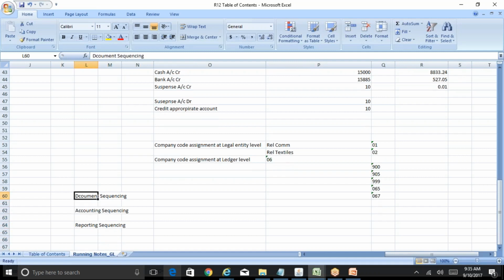So apart from the document sequence, there are certain countries wherein, from a local reporting perspective, they are asking for a separate sequence from an accounting perspective and reporting perspective. So what is this accounting sequence and what is reporting sequence? Accounting sequence number is generated when you post the journal entry. Document sequence number is generated when you are saving the journal, but accounting sequence number will not be generated unless and until it is posted.